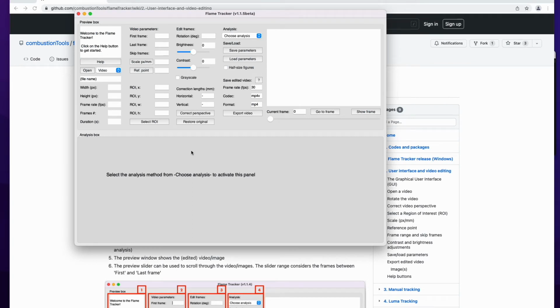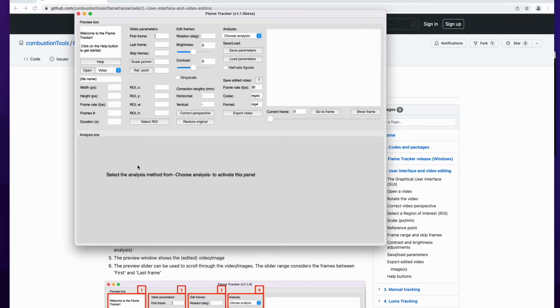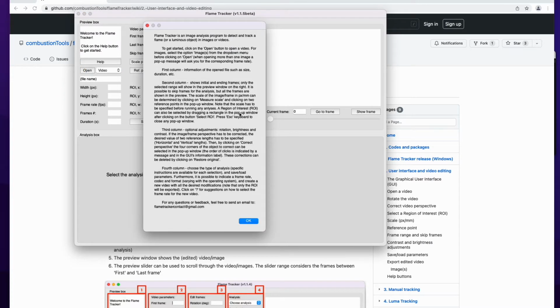The user interface is conceptually divided in two sections. The one at the top is called Preview Box and is used to control and edit images and videos, while the Analysis box at the bottom changes based on the analysis method that I select with the Choose Analysis menu and is initially blank. The Preview box has 4 columns, and in the first one over here there is a message box that shows instructions and notifications, and right below it there is the Help button, which contains information about the parameters of the Preview box.